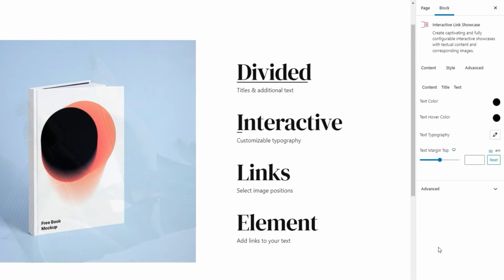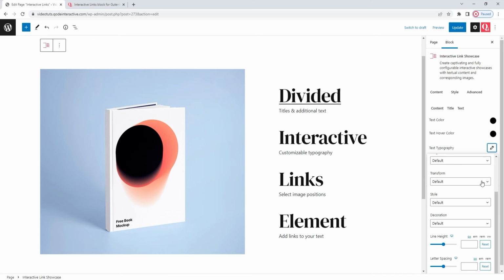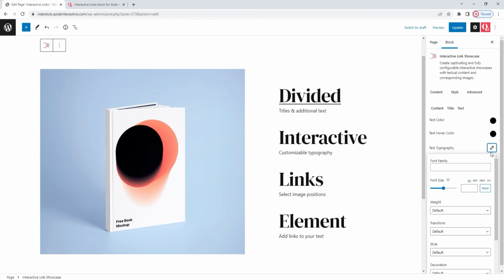I'll reset this. Under those, we have the text typography selection of options. If we take a look at it, we can see it contains all the same options we've covered under the title typography, so there's no need to go over them again. Of course, if there's anything you want to change about your text size, font, style, or more, you can do so here. But I will be sticking with the default look, so I'll just close this.